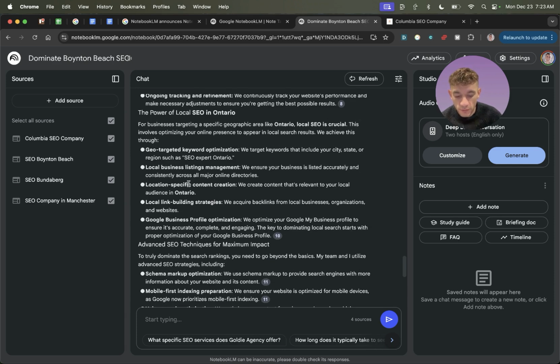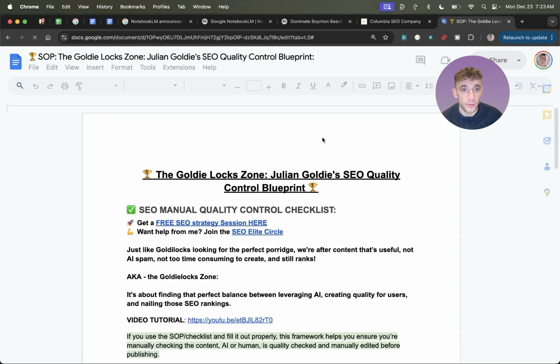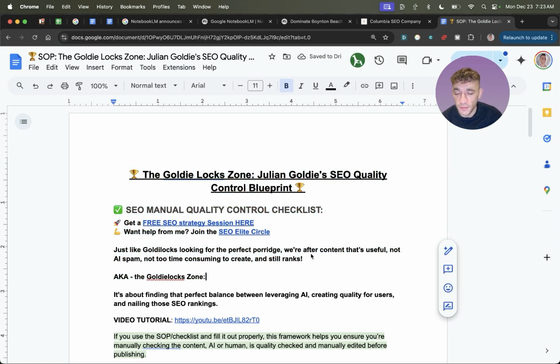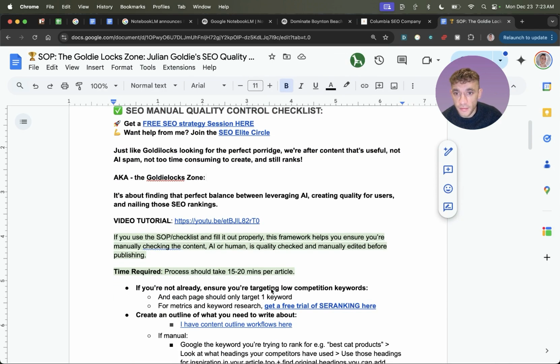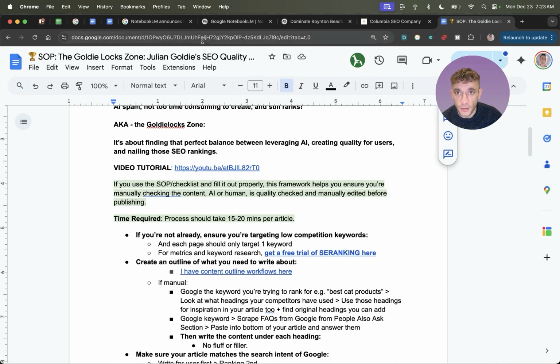The content still needs to be edited, right? So you would use something like the quality control checklist. This is inside my free course, link in the comments description as well. If you log in and then go to the free content quality section, I'll add it in the notes today.